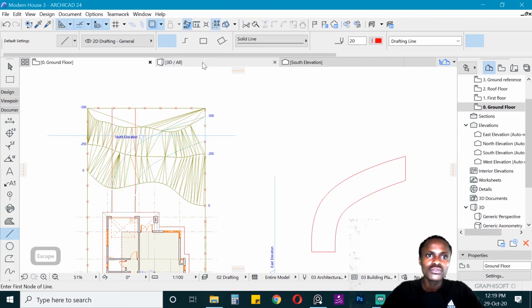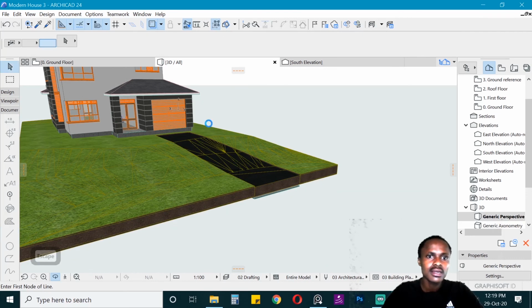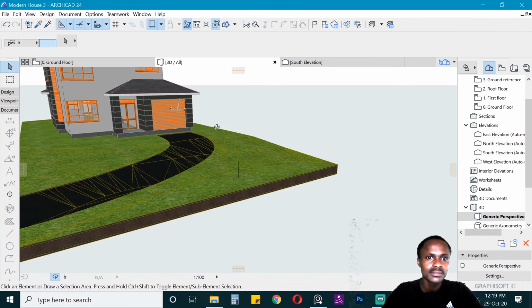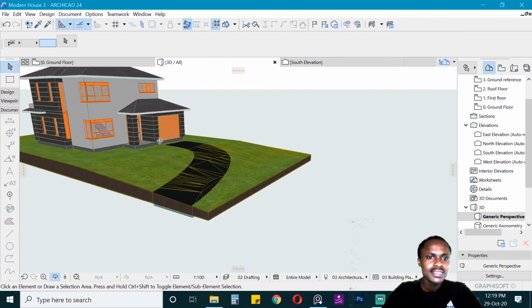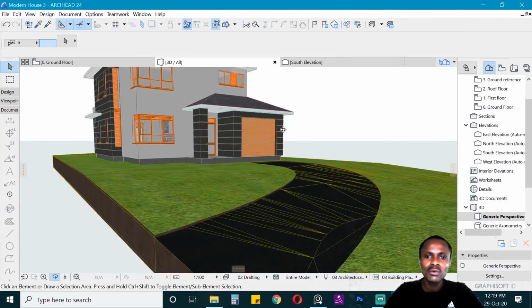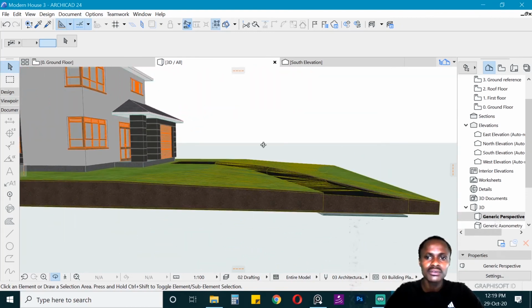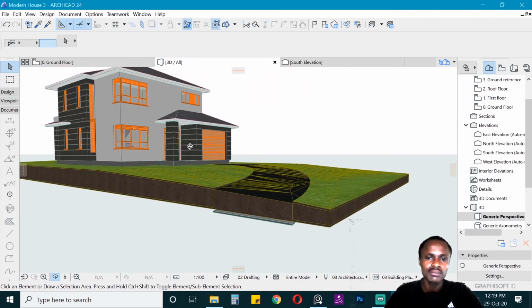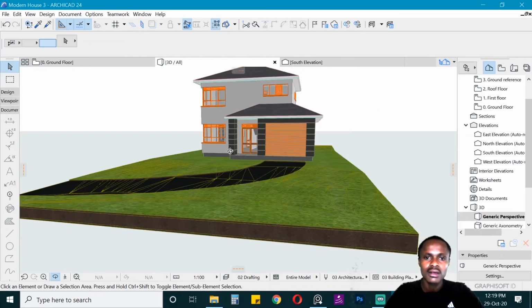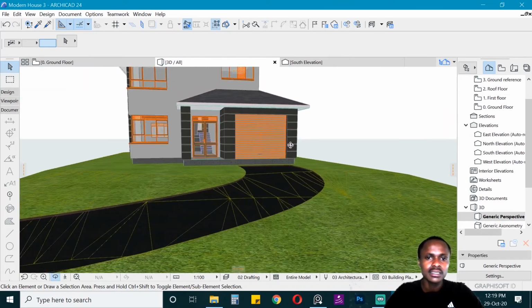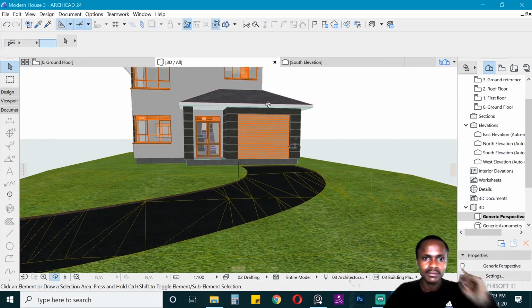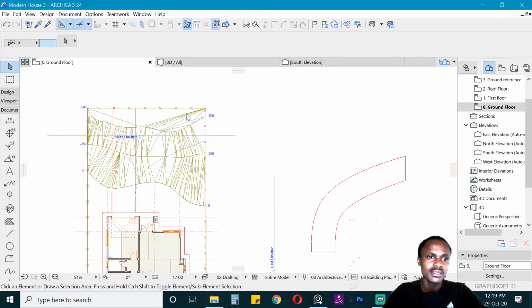So when we go to 3D, look at what happens. There you have it. So this is a quick way that you can deal with, you know, if you have some landscapes. So that is it. Enough of landscapes. Now let's finish up the model and we render it.